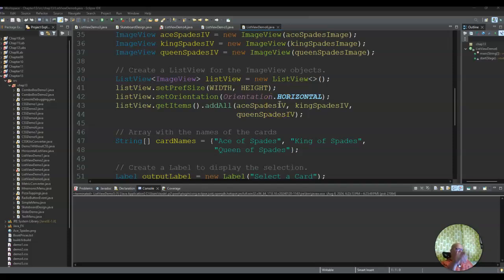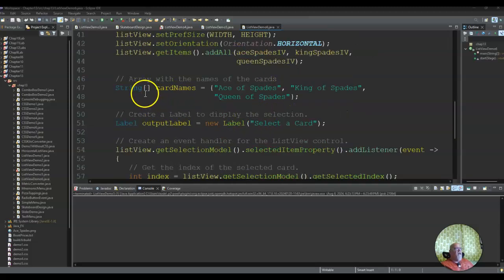Because the default for list views is vertical, I could set this to vertical, but we don't have to because that's the default. But we change it to horizontal. We then add each one of those image view items into the list view. Then I've got string cardNames. I'm creating a string array of card names: ace of spades, king of spades, queen of spades. I've got an output label, instantiated as a new label, and it says select card.